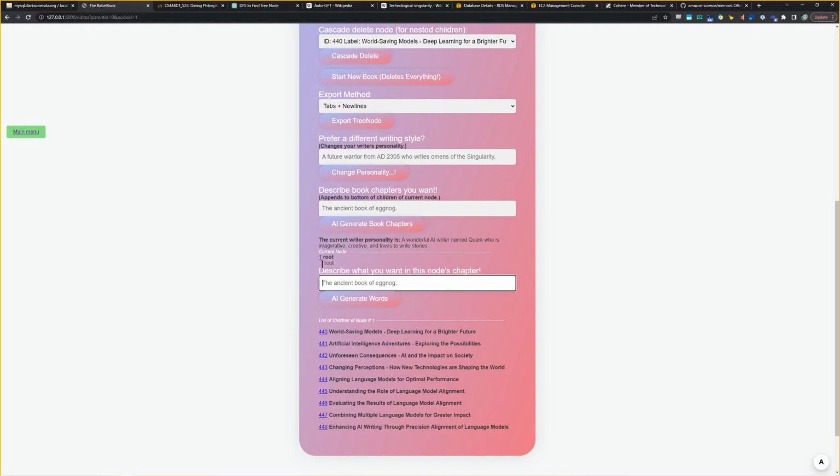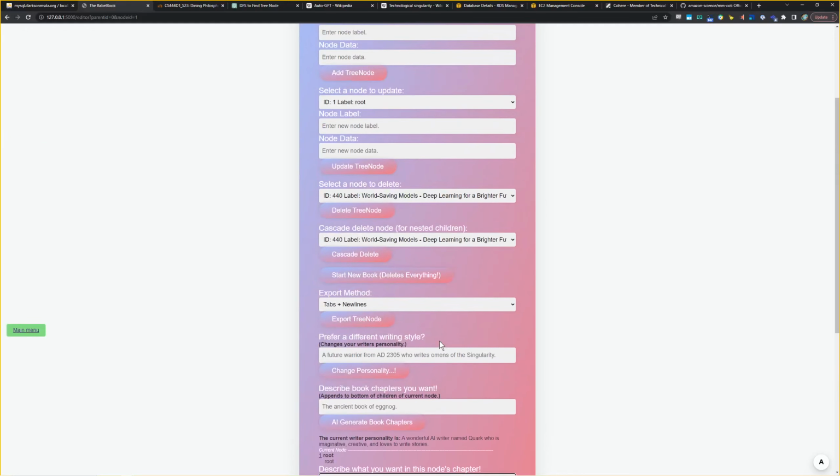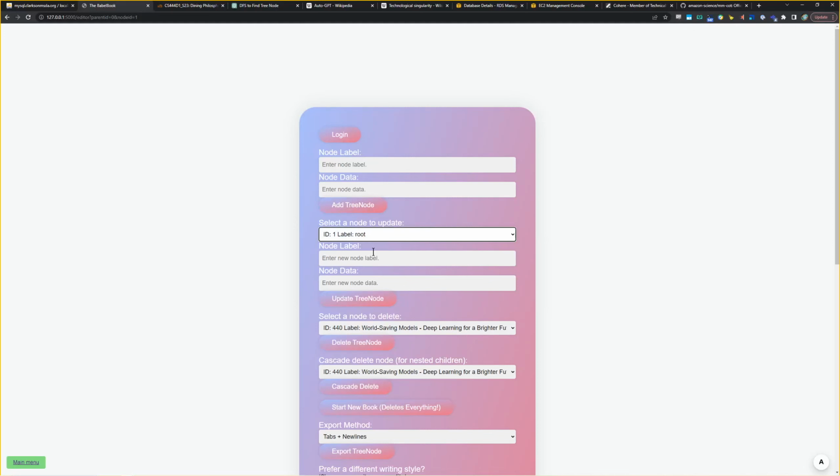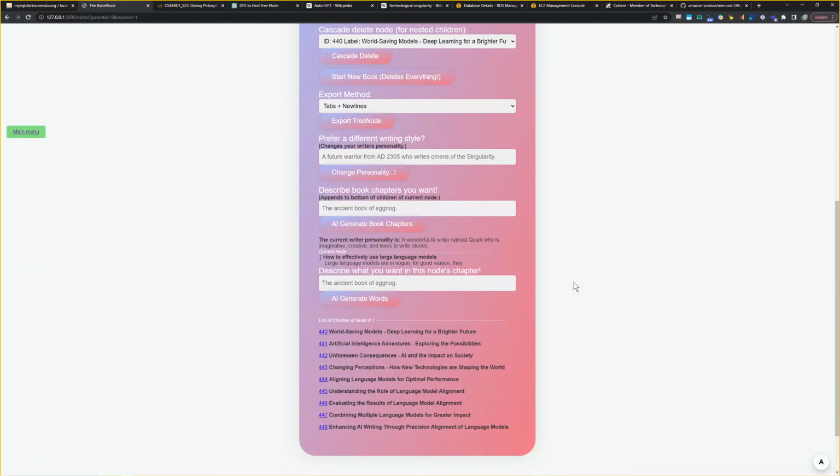Let's say you want to write in the actual node chapter root. So you could give a label to this root. You could say, how to effectively use large language models. And let's just start out a paragraph. You don't even have to put much except that.